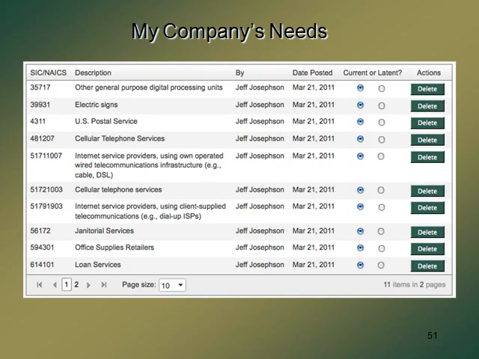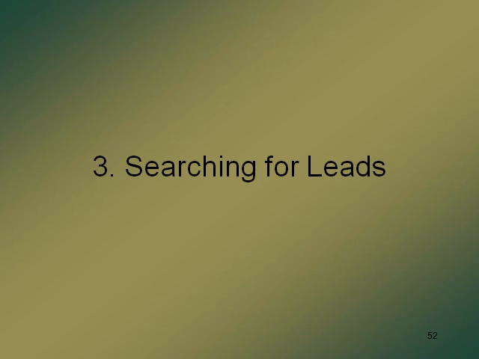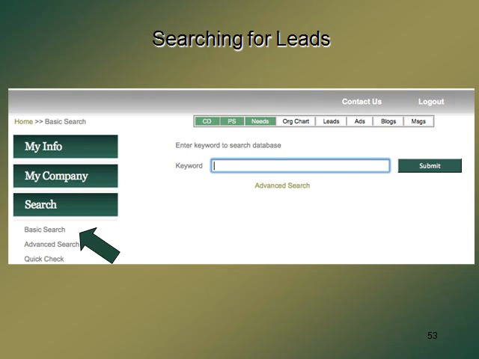Okay, since this is just an overview, we're going to skip over how to post your company's organization chart and how to post leads, both of which are very important, but let's get right to searching for leads now, since I have my basic data in and I need some sales. So let's now click on the Search tab and on the Basic Search link underneath it. This brings up the basic search form where you can start to look for leads.